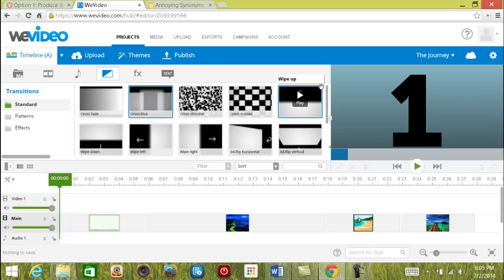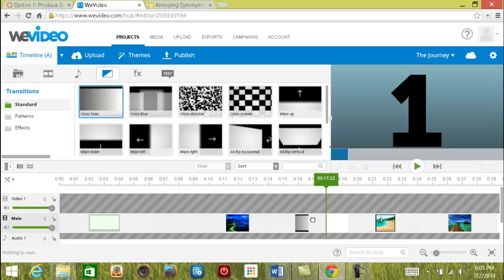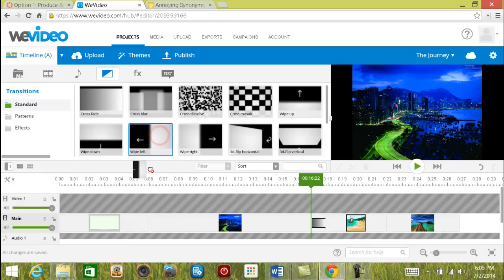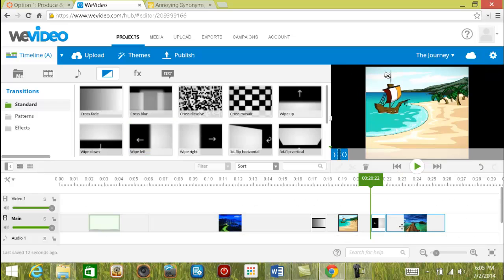Once you find a transition you want to use, click, hold, and drag it down between two items on the timeline, like this. And if you notice, I chose to put it here because here I have a title slide, and this title slide already has a transition at the end, and it won't let me add it there, as you can see here. Okay, but I'll just go ahead and add another one right here as an example.